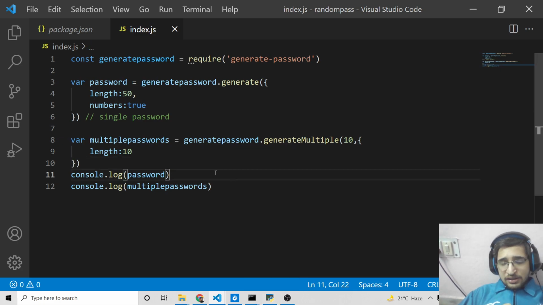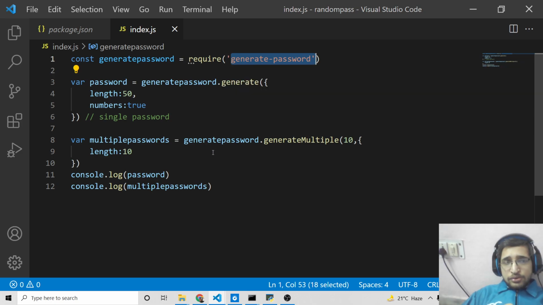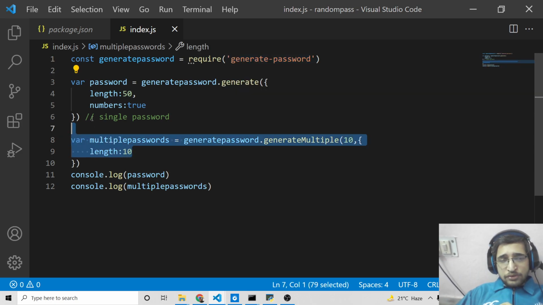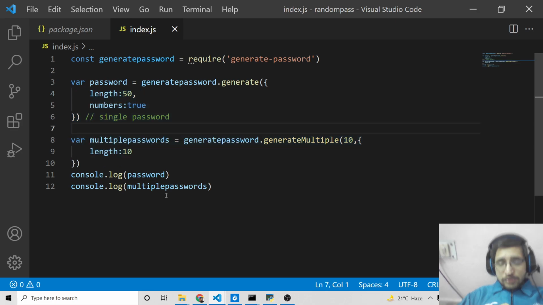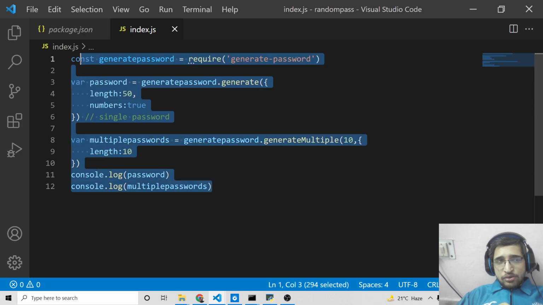This is a great module for Node.js which is used to generate random passwords for users. With the help of this module, you can also generate a single password or bulk passwords, all coming in Node.js and JavaScript.